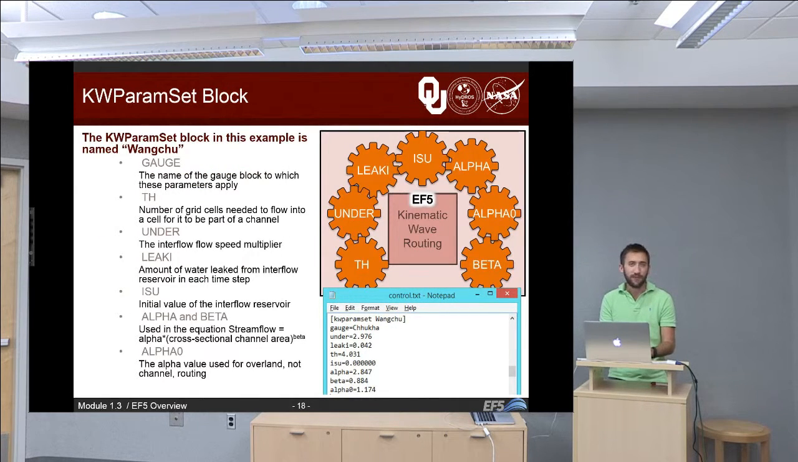The KW param set, KW is short for kinematic wave. In this case, it's called Wangchu, which is the name of the basin. So we have the gauge underneath, which is the name of the gauge block for those parameters. We have TH, which is a threshold. That's the number of grid cells that have to flow into another cell for that cell to be considered part of a river channel. We have under, which is the interflow flow speed multiplier.